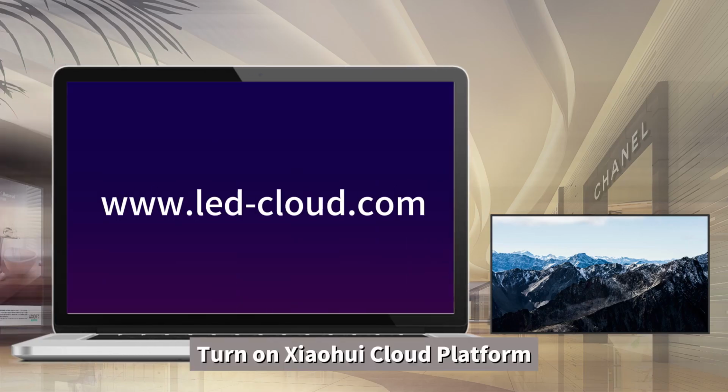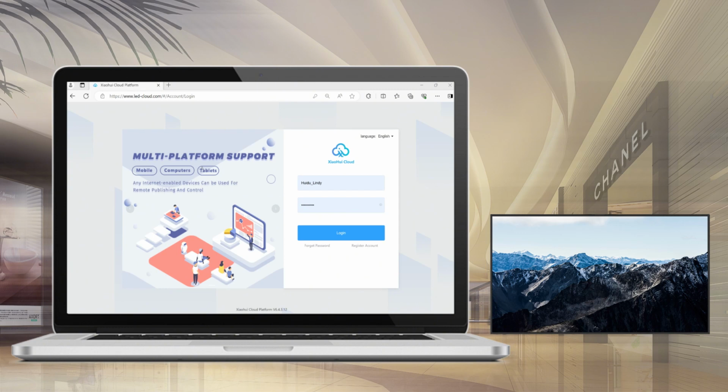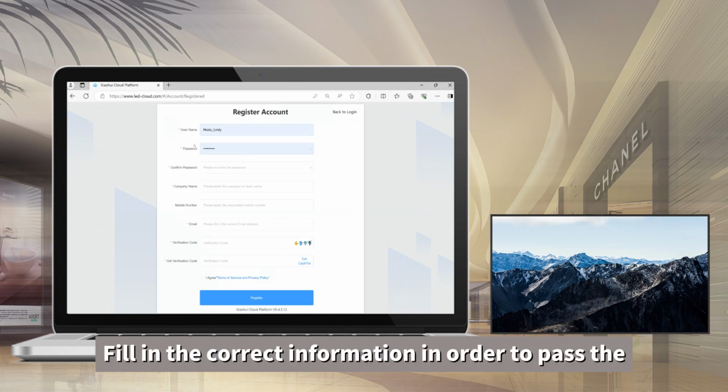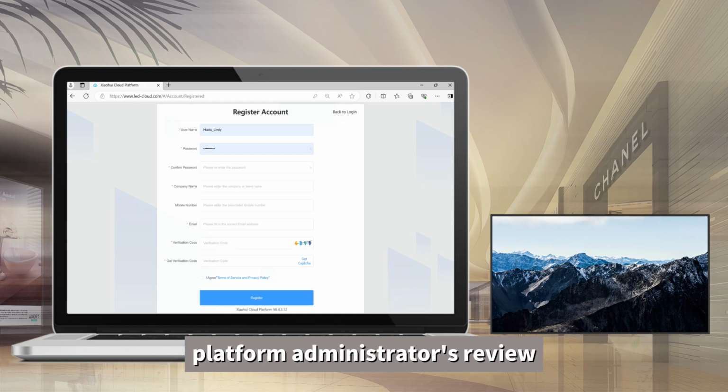Turn on XiaoHui Cloud platform. Follow the prompts to register for an account. Fill in the correct information in order to pass the platform administrator's review.